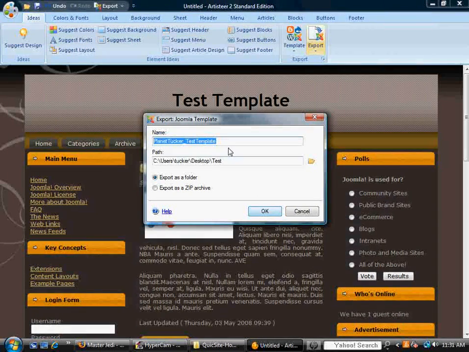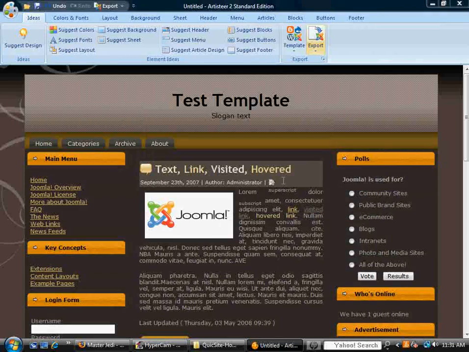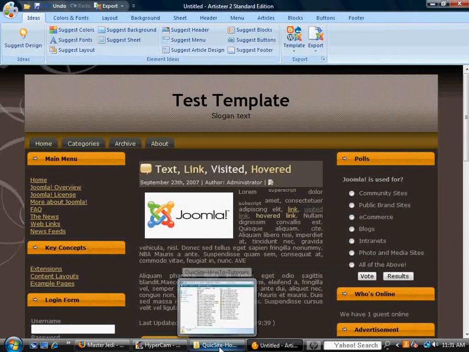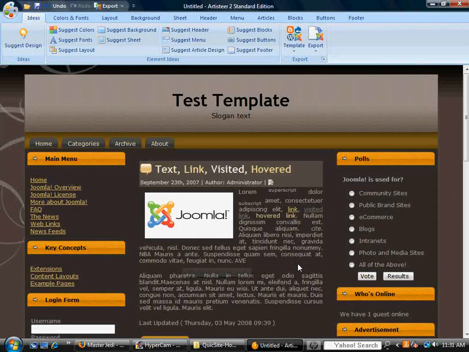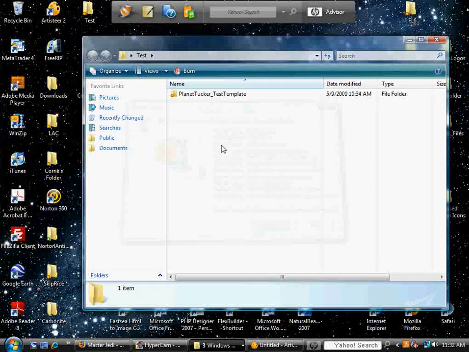You give it a name. After you give it a name, you hit OK. Basically, I've just saved it onto a local area on my machine. So to go and view that, I'm going to open the folder that I saved it to.